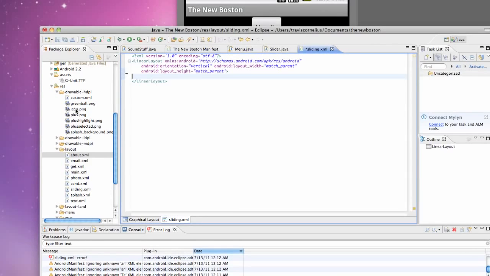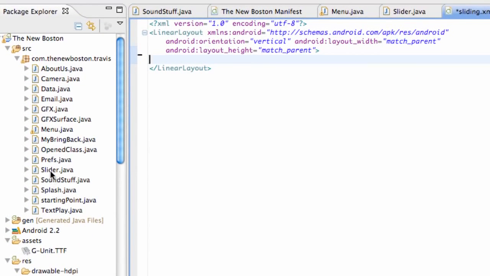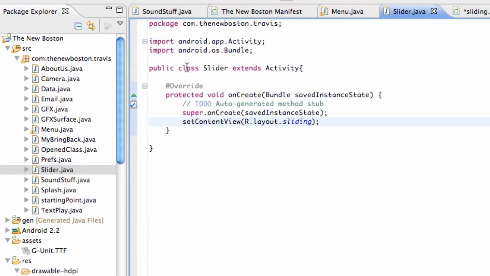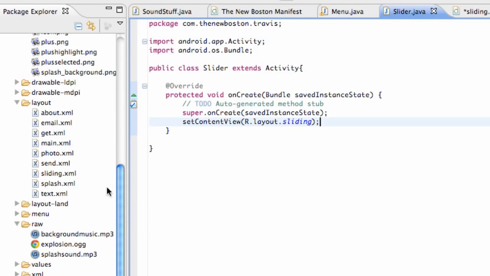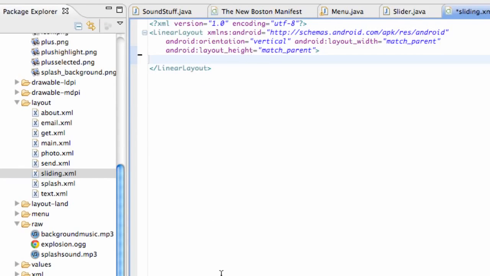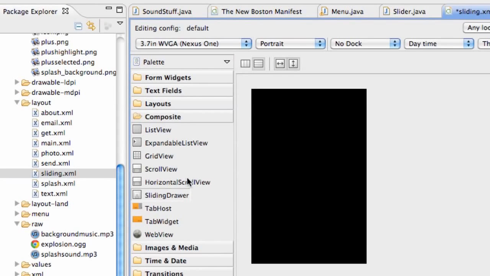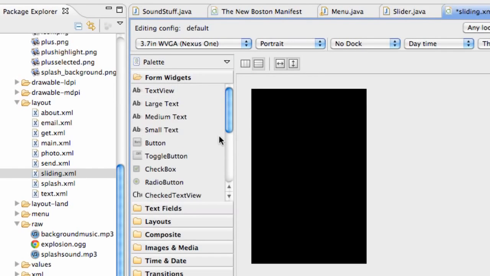Pretty simple. So first I want you guys to create a class called slider that extends activity, then also create a layout called sliding, all lowercase, within your onCreate method. Again, get that set up in your manifest and your menu class. Nothing new there. And then we're going to open up that sliding class here. And the first thing that we're going to do is put in the contents of what we want in our drawer for the most part.